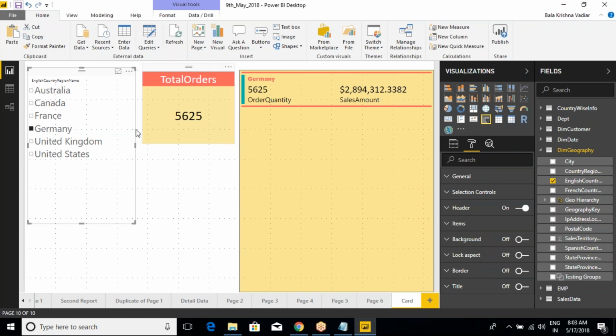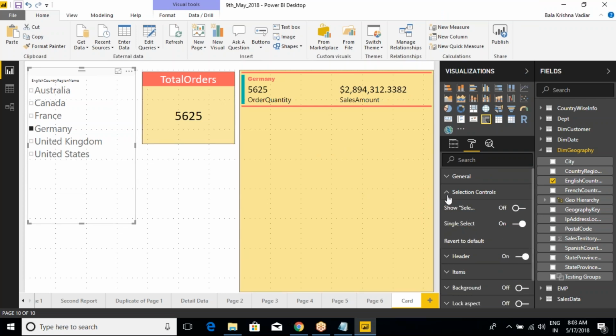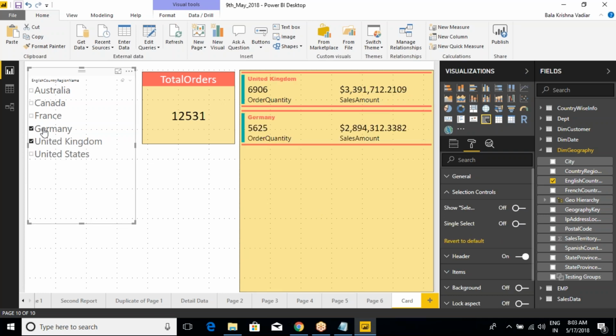So the next one is select this visual, go to the selection control. As I showed you, it is not allowing for the multi-select option. So if you want to enable multi-select, there is an option called single select. Disable this one. Now go and check. See, it is allowing for the multi-select option. That is about the single select property.